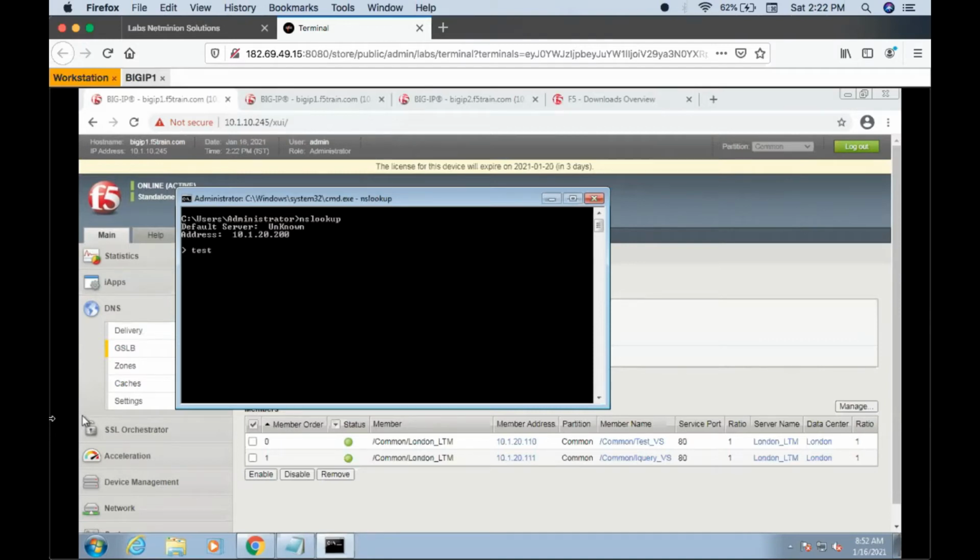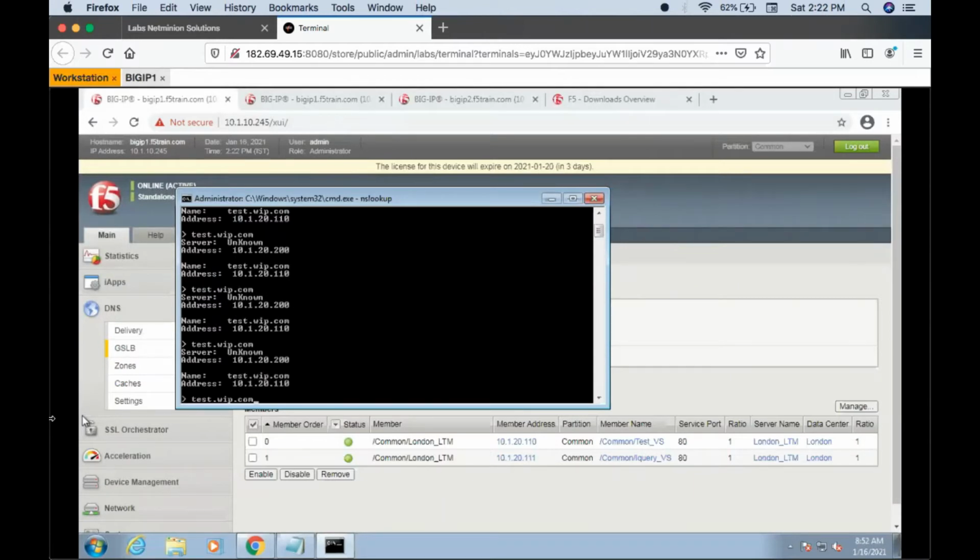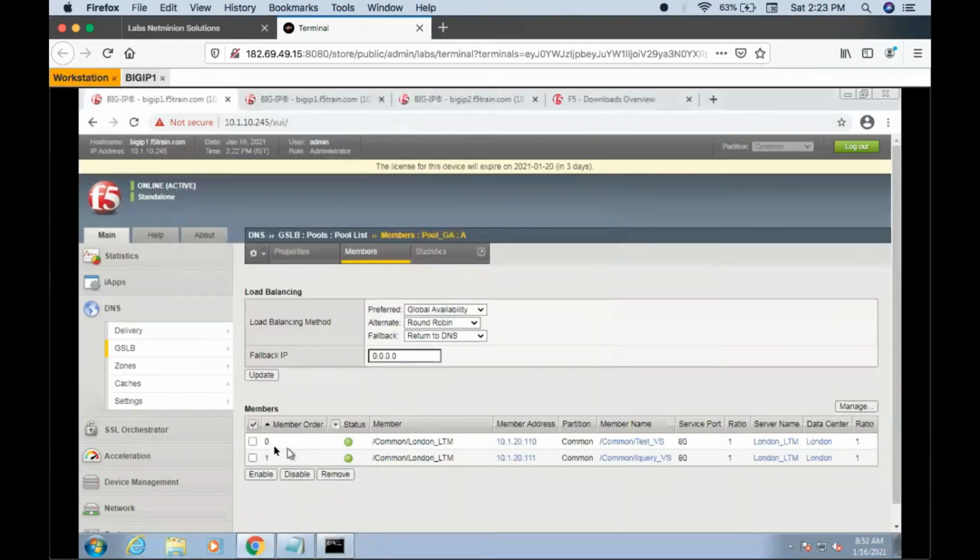This time we should get 110.test.wip.com. 110. Let me do it again. 110, 110, 110, 110. Okay, it's not resolving to 111, though it is there, but it is taking only this into consideration with order 0. Make sense? So as long as it is up, this wide IP or GTM will not resolve this particular IP. The moment it goes down, it will automatically start resolving to the second one.